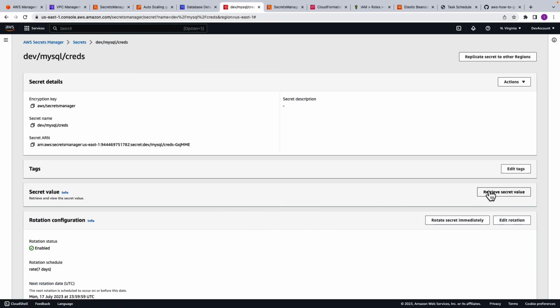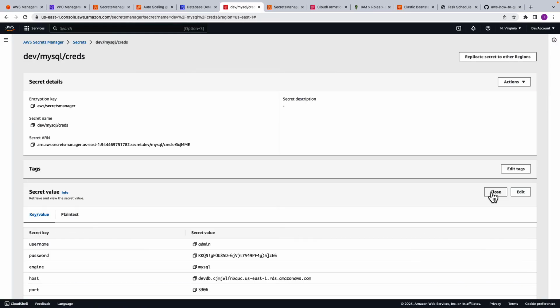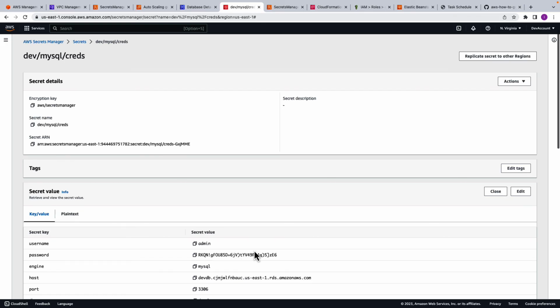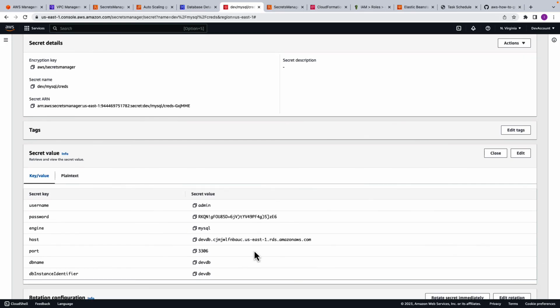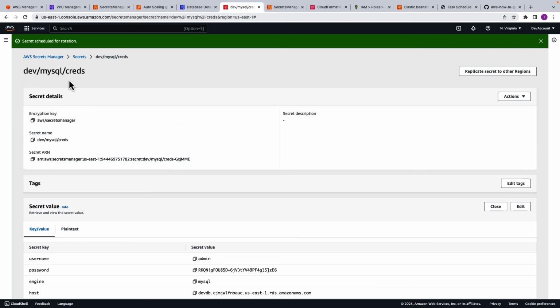Then if we click on retrieve secret value, you will see that the secret has now changed. This is not the password I used when I set up the database. What this means is that Secrets Manager has made use of the Lambda function, and the Lambda function has updated the database password. Now our application should be able to pull this new password using the environment properties configured in Elastic Beanstalk to say where to retrieve the secret from, i.e. from this secret name here.